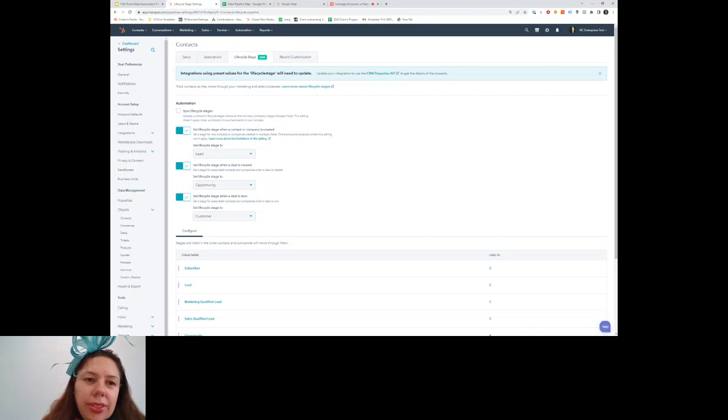So this is something that you can now start to automate some things in here. So set the lifecycle stage. So what you've set here. So when a contact is created, what lifecycle stage should they be at? So you can set it to any of these: lead, subscriber, etc. When a deal's created and when a deal is won. So ultimately, these are the metrics that we want to see.